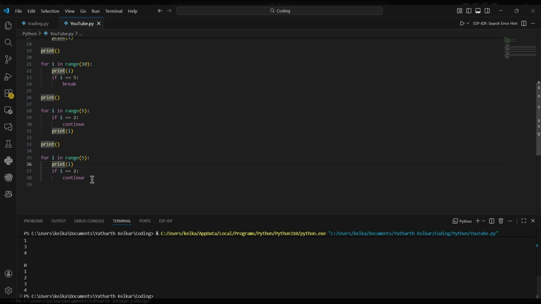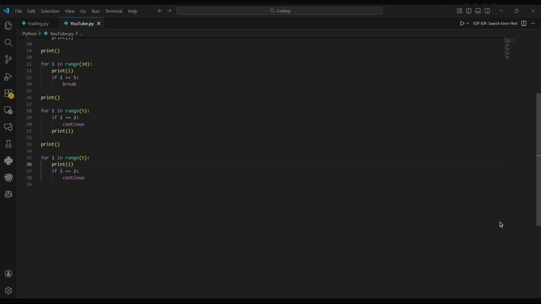But over here there's nothing after continue. So even if the condition is true, it can't do anything. It can't skip the entire loop. It only has the power to skip anything after its statement if the required condition is true.